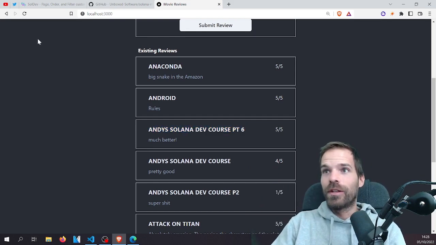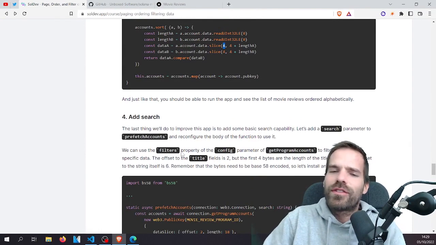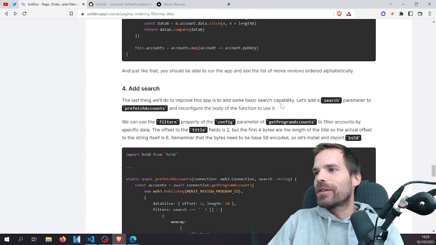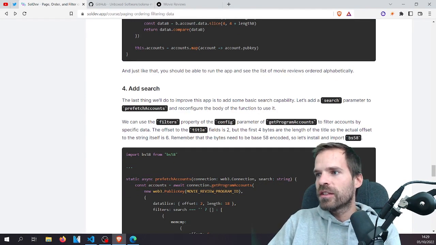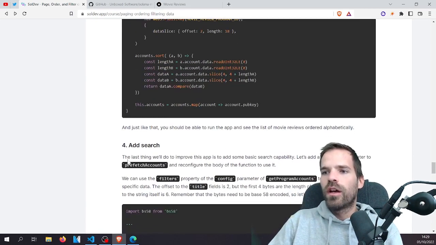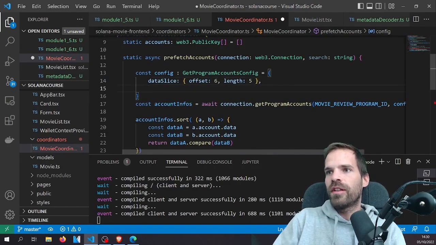The last thing we want to do. I didn't do it as nicely as James, with getting the entire string and fetching with the length of the string. I just compare the first 5 characters. That's fine with me. We want to improve this by adding a search to the prefetch accounts. We use filters and we offset the title such that you can search by title. Okay, cool. We're gonna add a search string, and then we want to add a filter here.